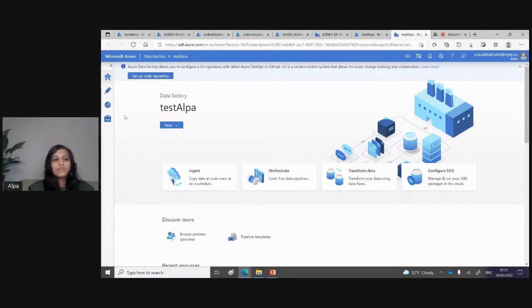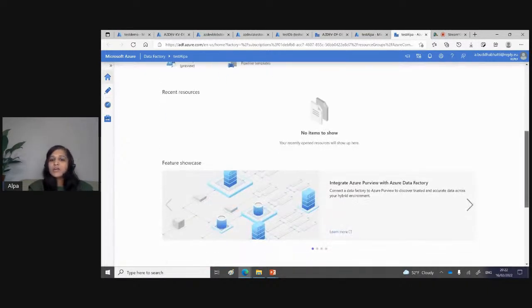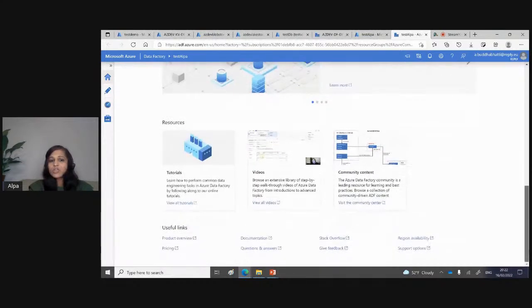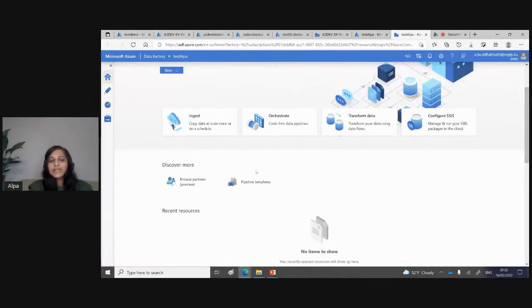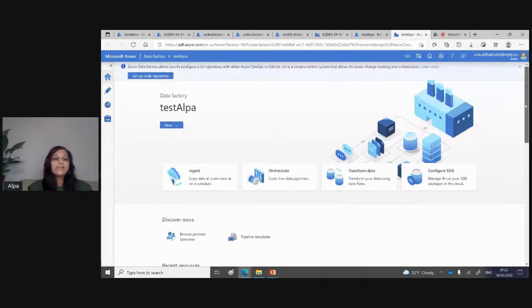And here you can see what you can do. You can ingest your data, you can orchestrate it, you can transform it, and you can configure SSIS package as well. You can browse other resources as well, existing templates as well, and you can see many more things here. And you will see history here if you have browsed anything recently. And that's it. And then these are the Azure Data Factory components.